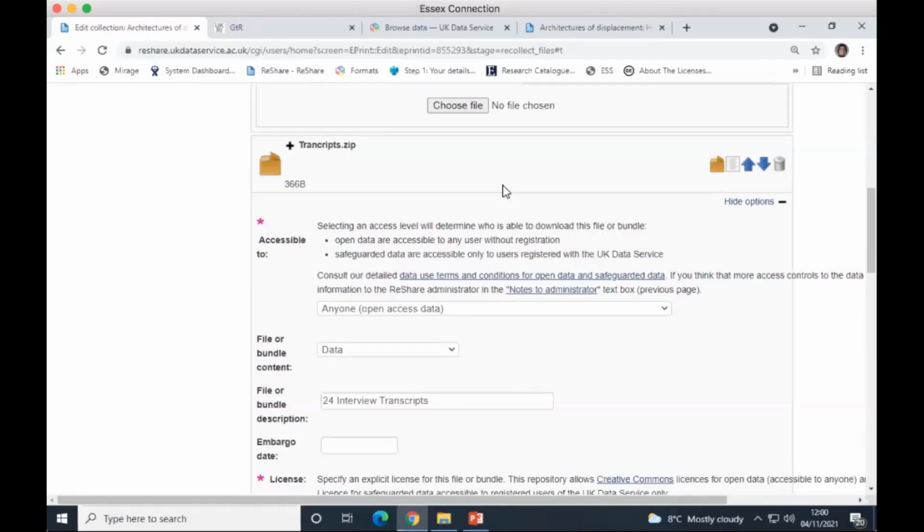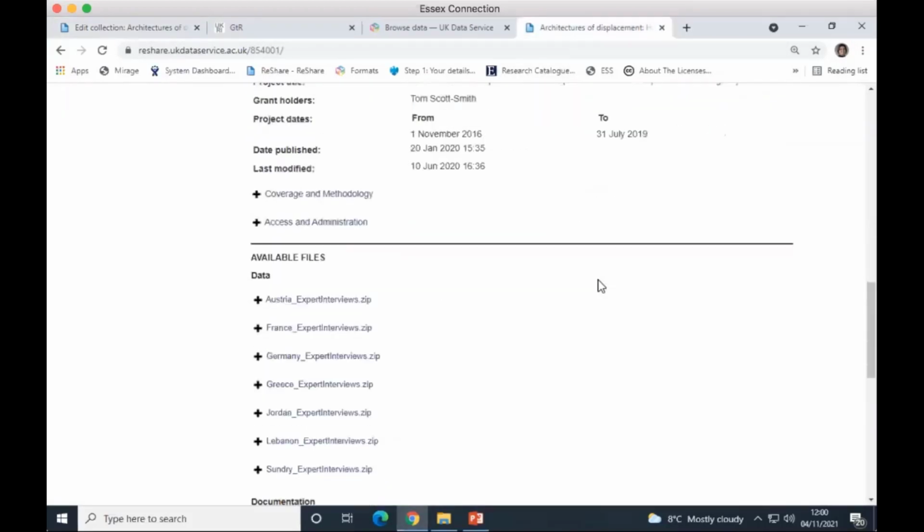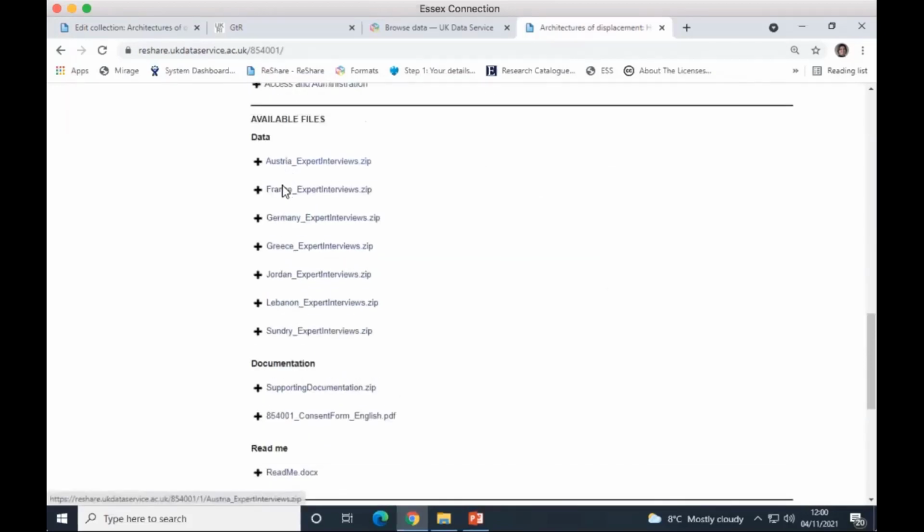or you've bundled them together in different folders, such as in this collection here, that has several data files and they've structured them by country, then you will have multiple folders and you can select the access level for each individual folder.